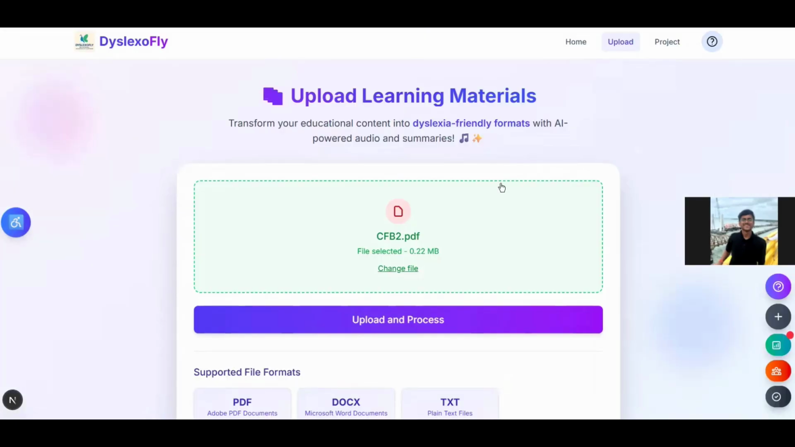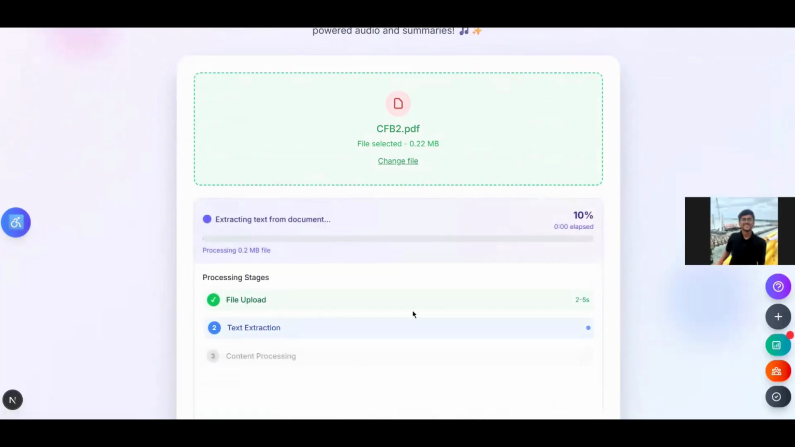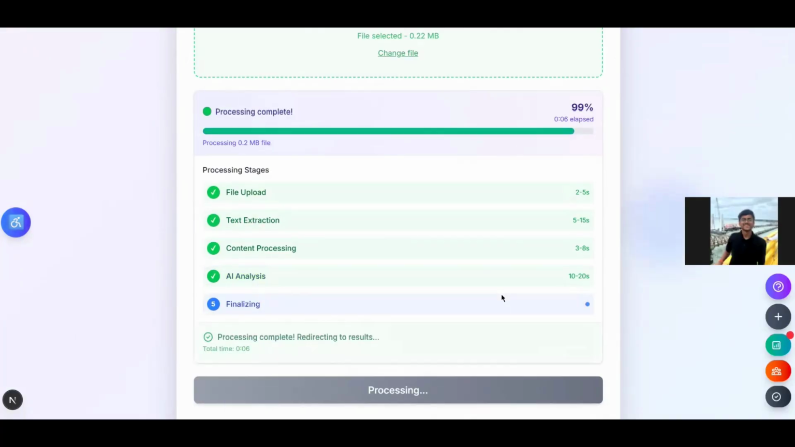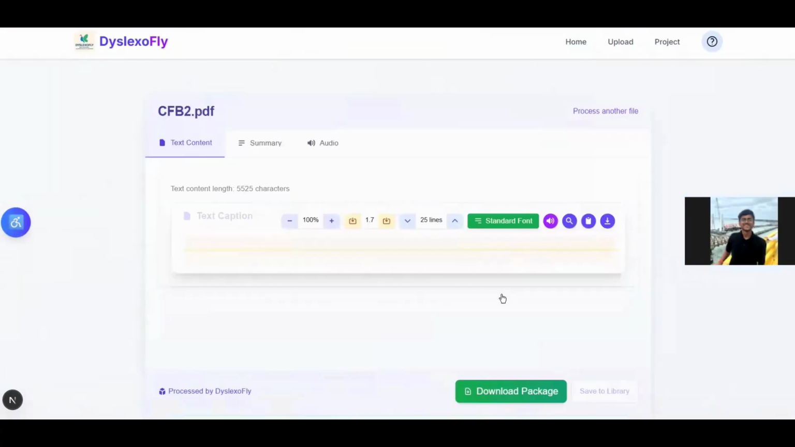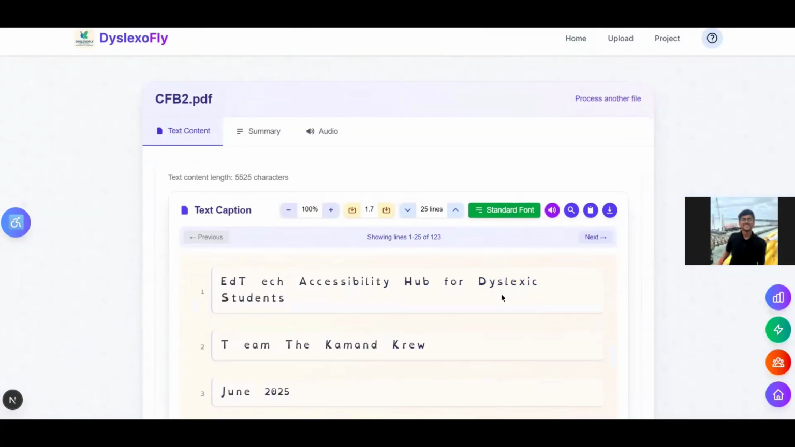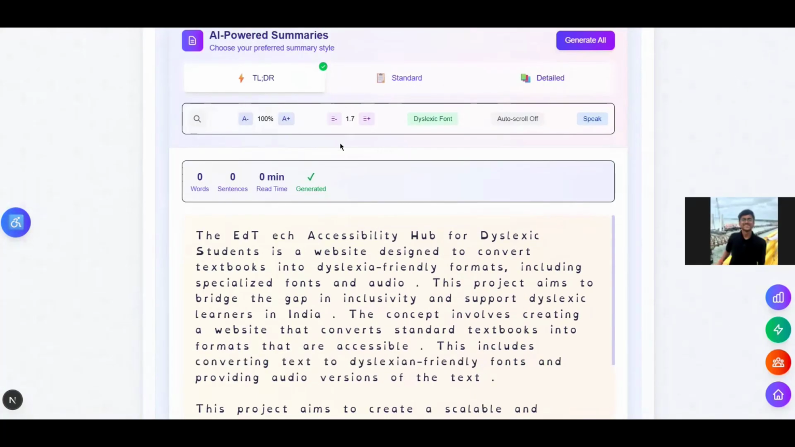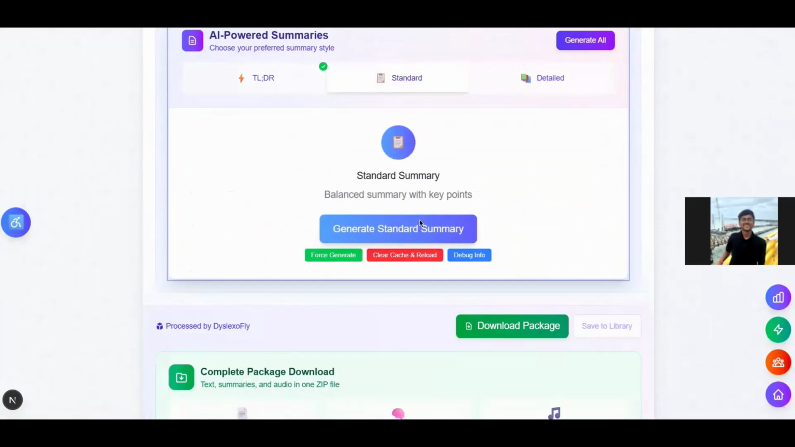So let's continue with the CFP2 PDF for actual deployment. I will just click on the upload and process button, and the upload is going on. You can see that there are 5 steps, and it also shows the elapsed time, which is getting counted. It takes roughly 10 seconds, and then we continue. Then we have the character size, and now we can generate the record and then I can generate the summary of standard type.